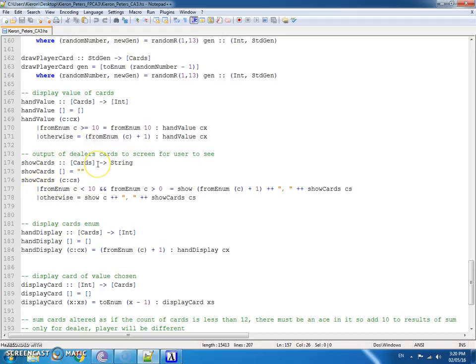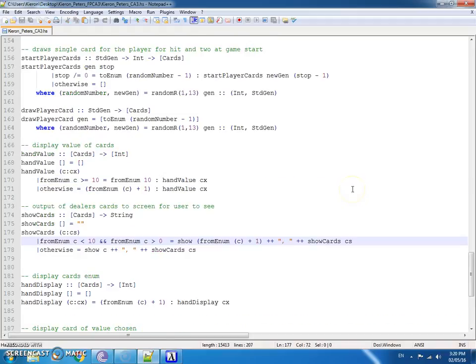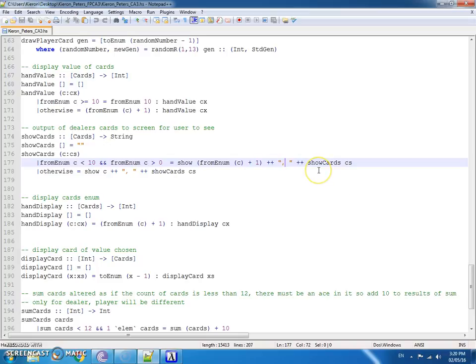Show cards will show the actual cards out as a string. Show cards of the empty list will just be no string. For each card, get the from enum, and if it's smaller than 10 and the enum of C is smaller than 0, that means that it's not an ace and it's not a Jack, Queen or King. So I would actually show the number. The actual number would be shown instead of the actual card TWO, THREE. It'd just be 2, 3, 4, 5, 6, 7, 8, 9. And it's concatenated again with a comma, space. Maybe a space would have been a little bit better, but I decided to do it this way.